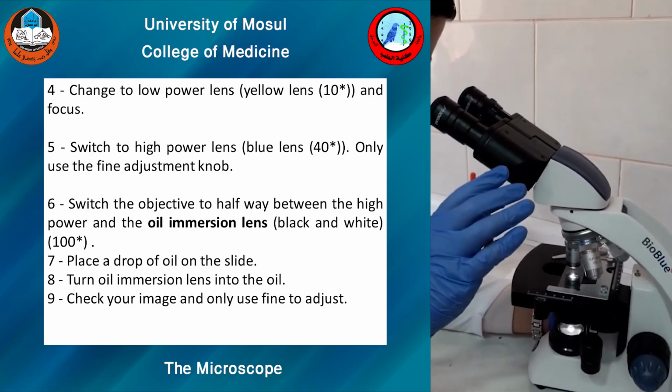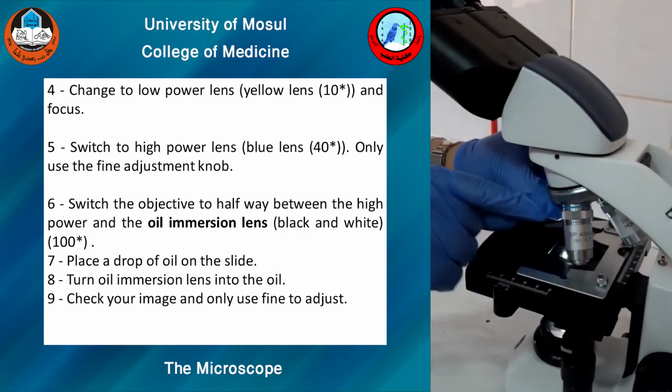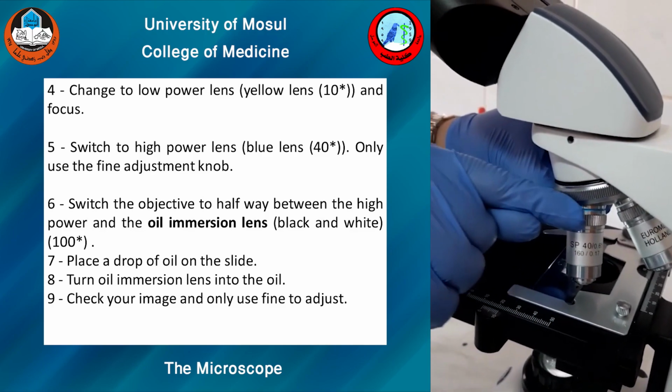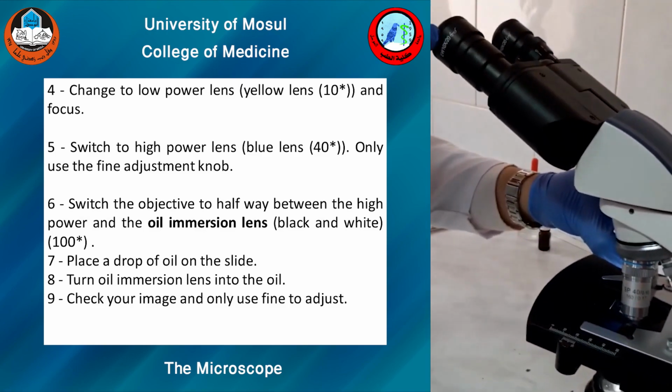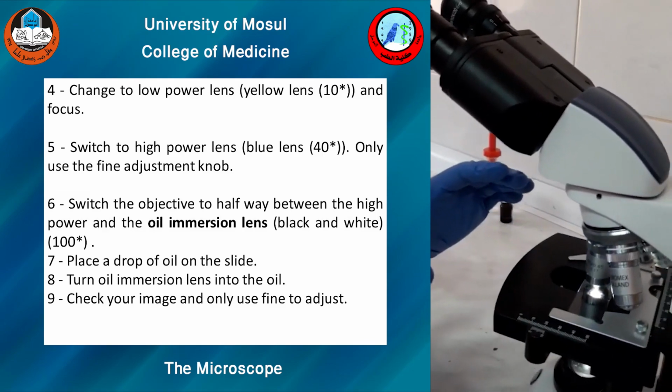After having the best view, we change to the third objective lens, which is the high power lens, the blue line lens. It will magnify the object by 40 times. Multiply this number by 10, so it will magnify the object by 400 times.